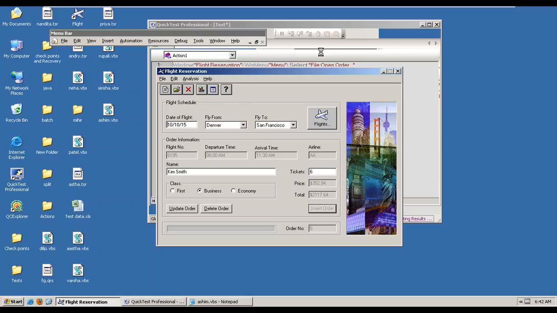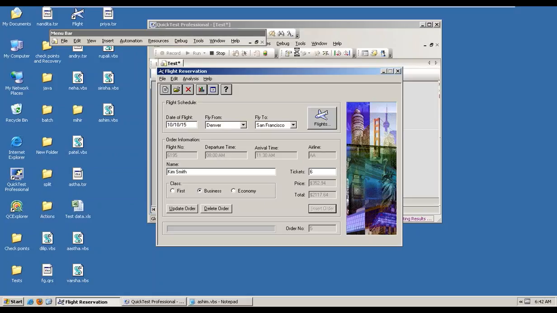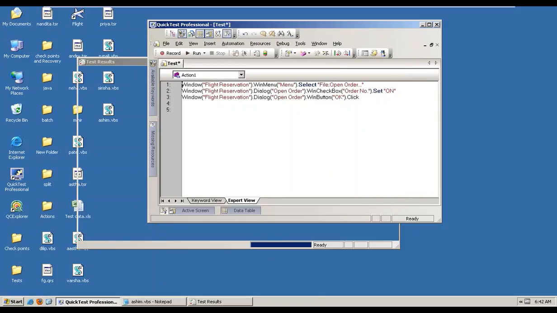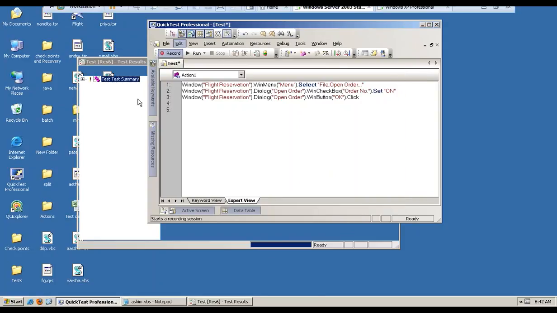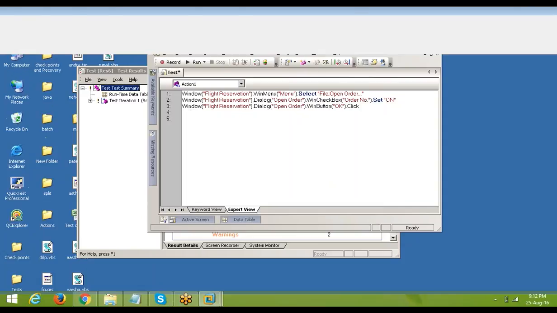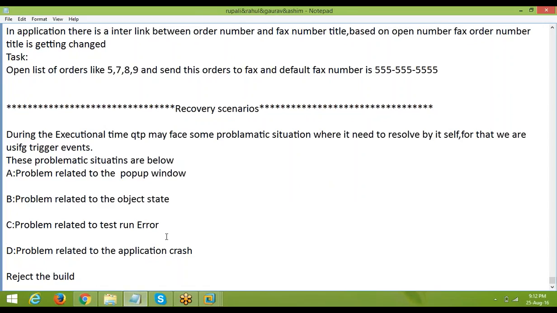This is about object state. So next, test run error. Okay, so test run error means what? How the work will be processed, observe here. Earlier, so many things were open, so QTP was getting confused. So what I did is just remove everything and put in only one.